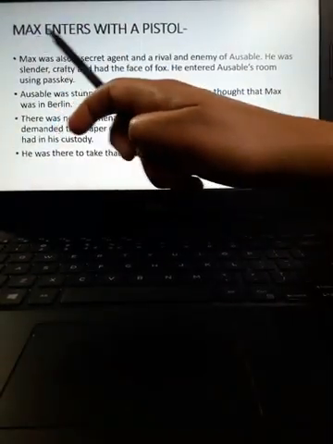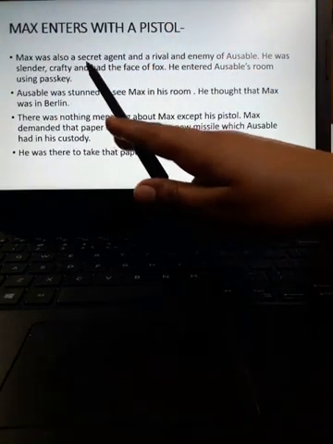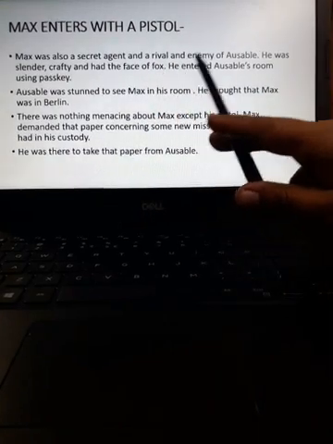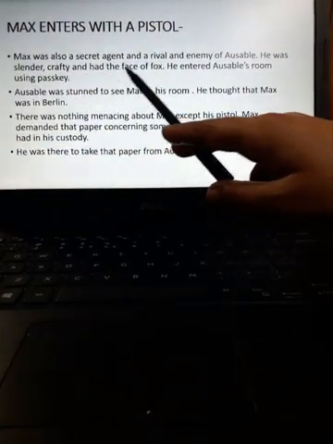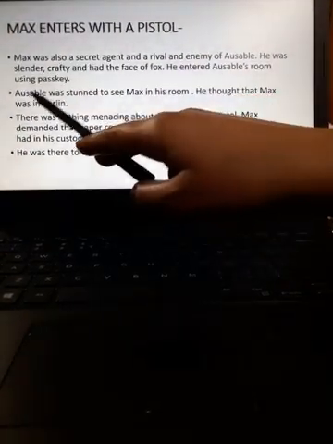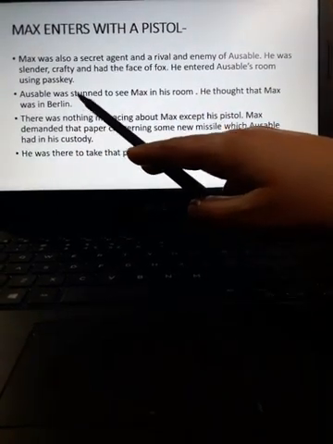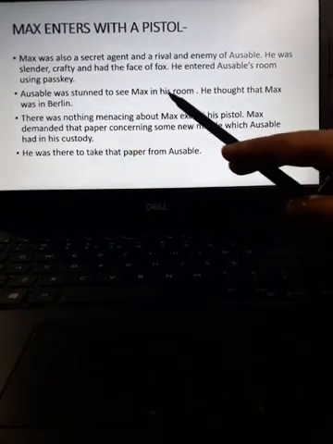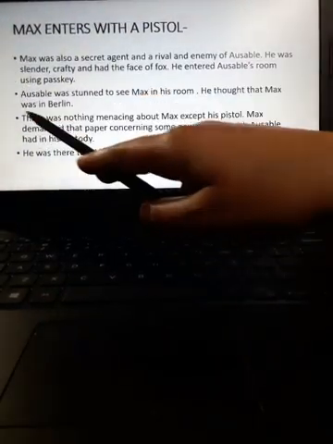Now, the next heading is Max enters with a pistol. See, Max was also a secret agent and a rival and enemy of Ausable. He was slender, crafty, and had the face of a fox. He entered Ausable's room using a passkey. Now Ausable was stunned, meaning he was shocked to see Max in his room. He thought that Max was in Berlin.